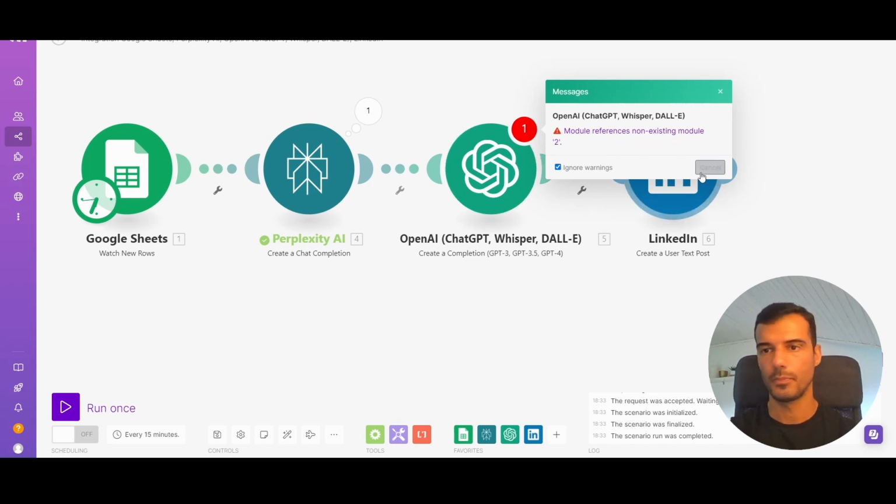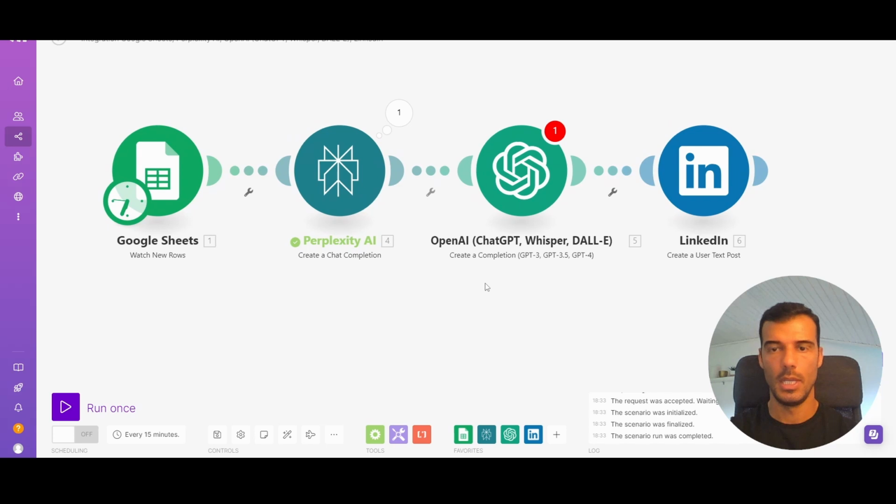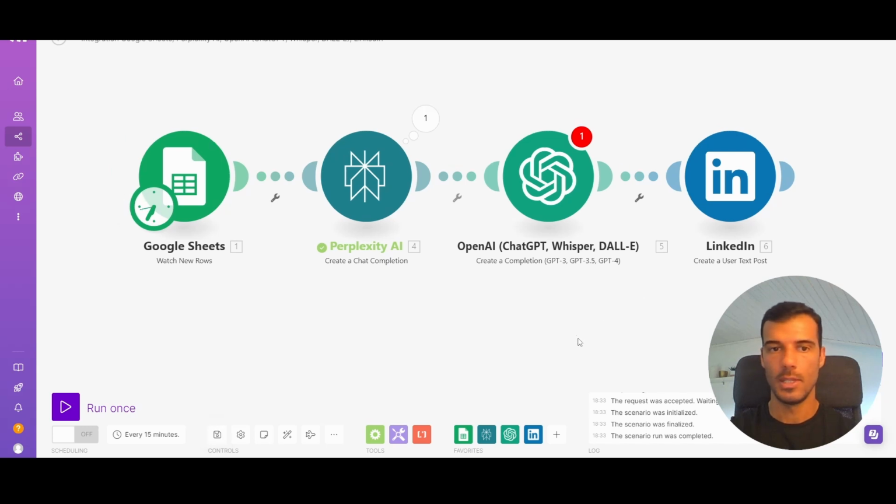And you can see here there is some error that it needs to fix, but I will not do it right now. At the end, don't forget to save, because make.com doesn't save automatically, so you have to do it manually always. Do not forget. And that's it. That's the whole automation for the LinkedIn post.